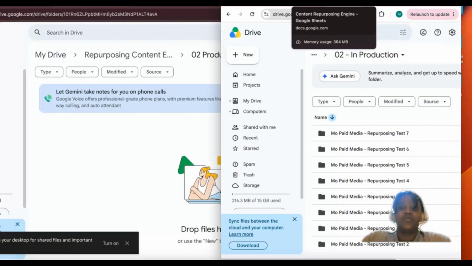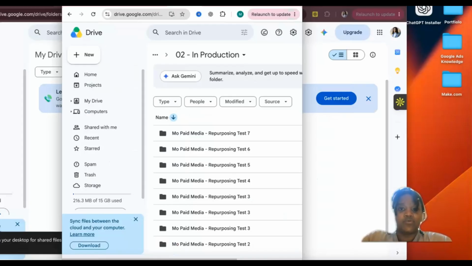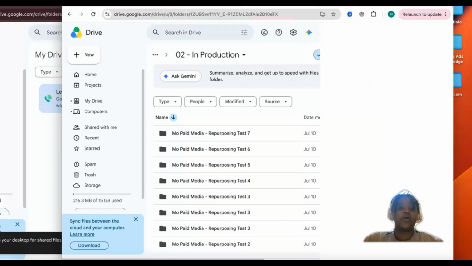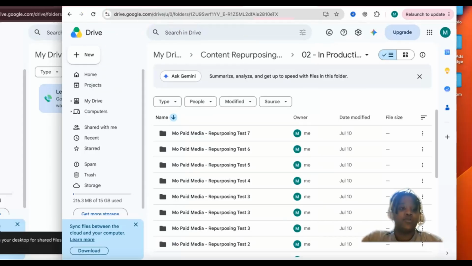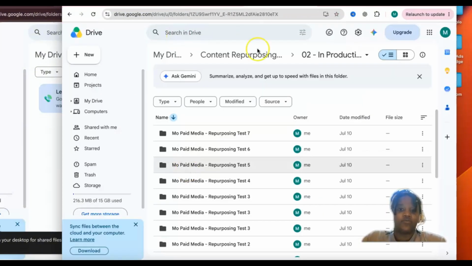So just so you're able to see what this looks like, this is the already done example, so that way you can see what I'm talking about. This is a scenario I've already made, but we go to the new folder location, and then we go to the content repurposing engine, and then in production, we are making a folder in here. So this is the in production folder, and then we're making a folder within it that's going to be called the client name along with the video title.